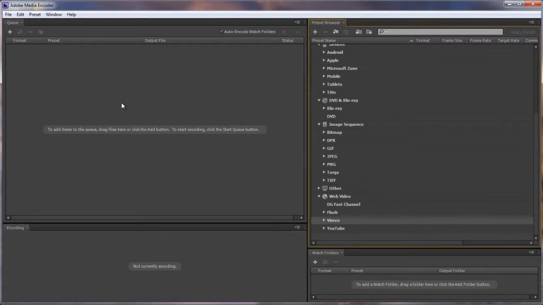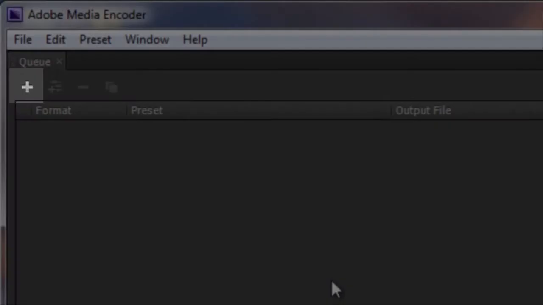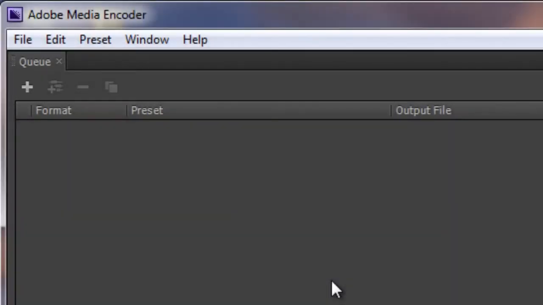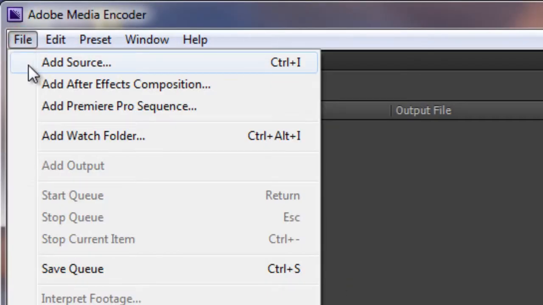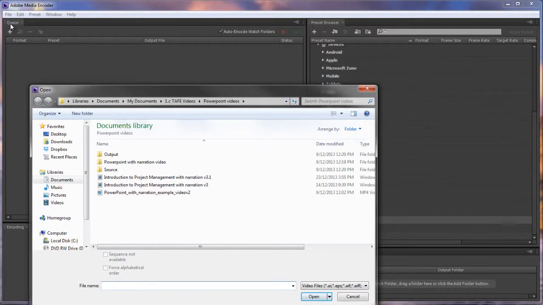Let's get started. I'm going to add my video to be encoded. Adobe refers to this as the source file. There are 2 ways to add a source video, by clicking on the Addition button here, or going to the File menu and clicking Add Source. Navigate to the video in the dialog box, select the file and click Open.